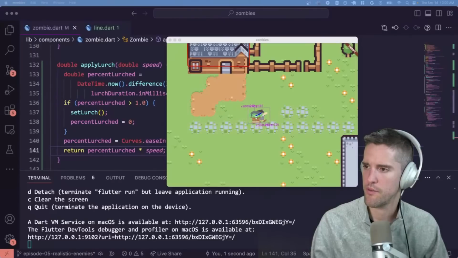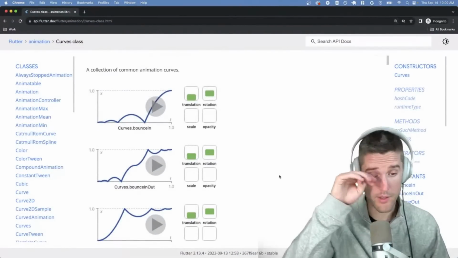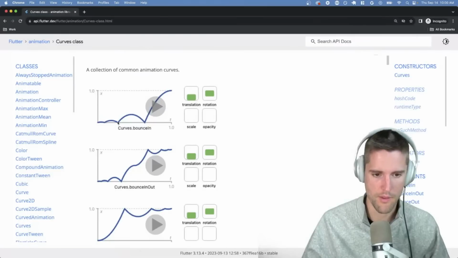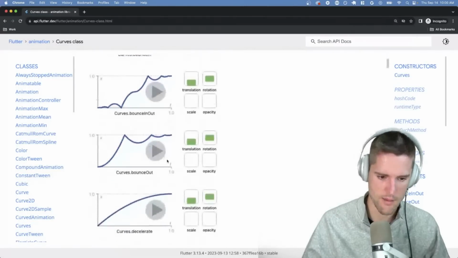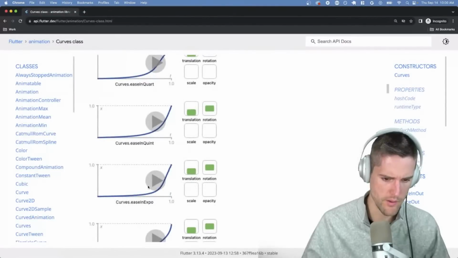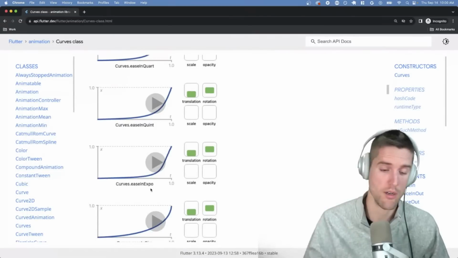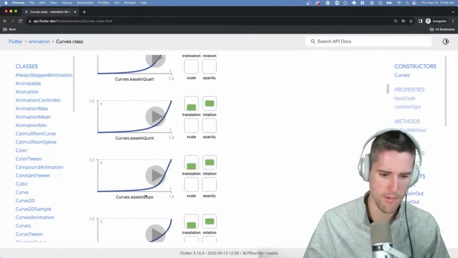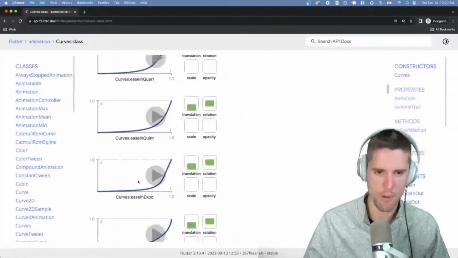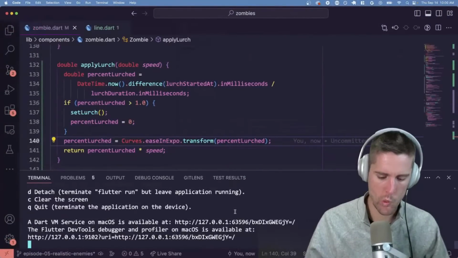Let's do Flutter curves. I'm just pulling up the documentation here. Make this bigger. These are all the curves that are available to us. I think we want the one that is the most dramatic hockey stick possible. So here are all these ease ins. Ease in exponential is, by definition, going to be the most intense. So ease in expo. Let's try that. Refresh.